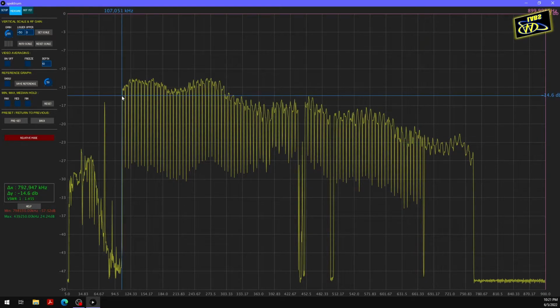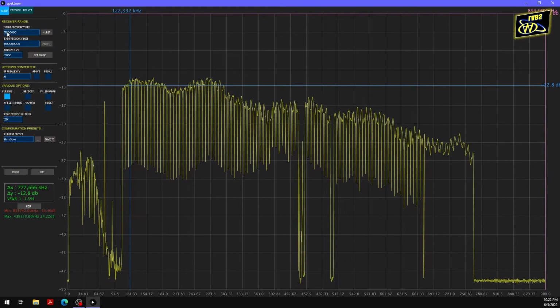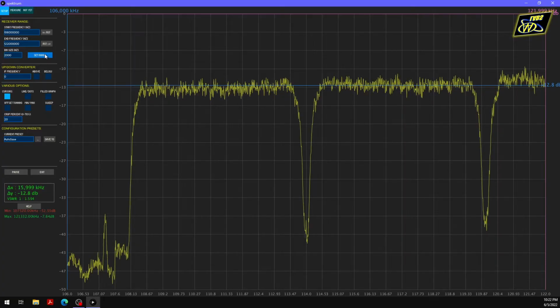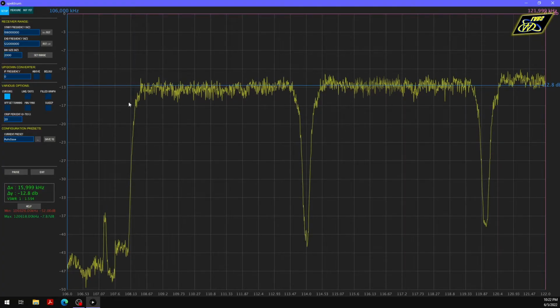Let's zoom in to a single carrier QAM channel just to see what it looks like more closely. So let's go from 106 megahertz up to 122 megahertz. Go back to setup. Okay, so now we can see two and then the edge of a third single carrier QAM channel.